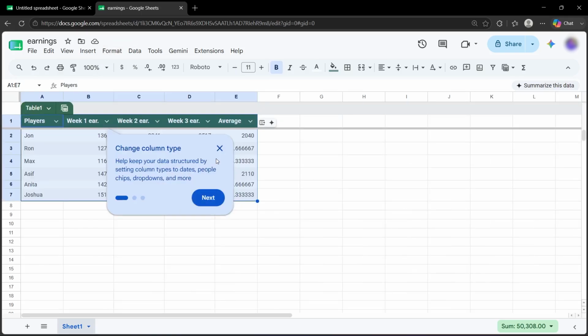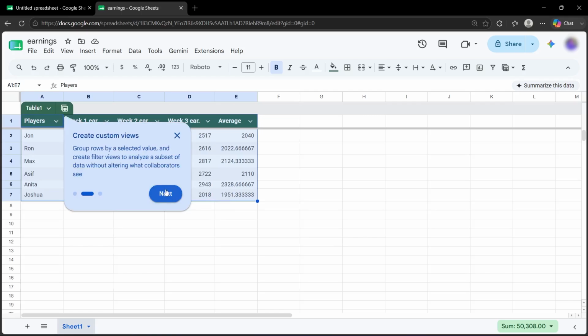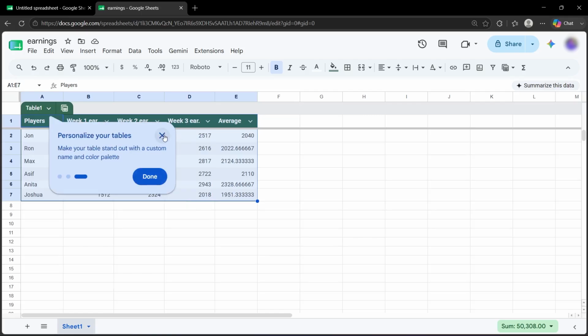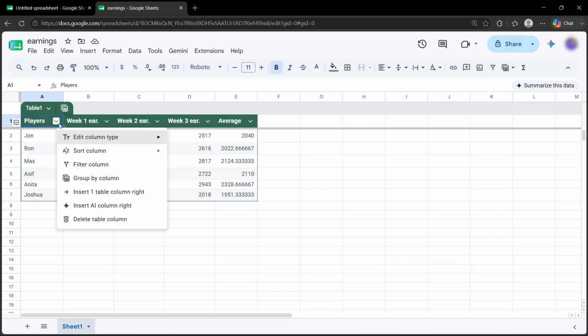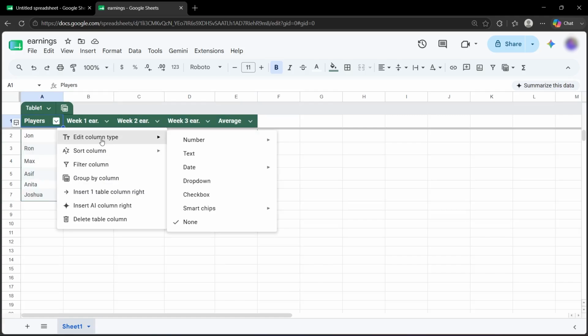Also, you can change the column type in this table. It will help you keep your data structured by setting column types to dates, people, chips, dropdowns, and more. Now, you can also create custom views and personalize your tables. You have the option to click on this drop-down menu and you can edit the column type to a number, text, date, or dropdown.